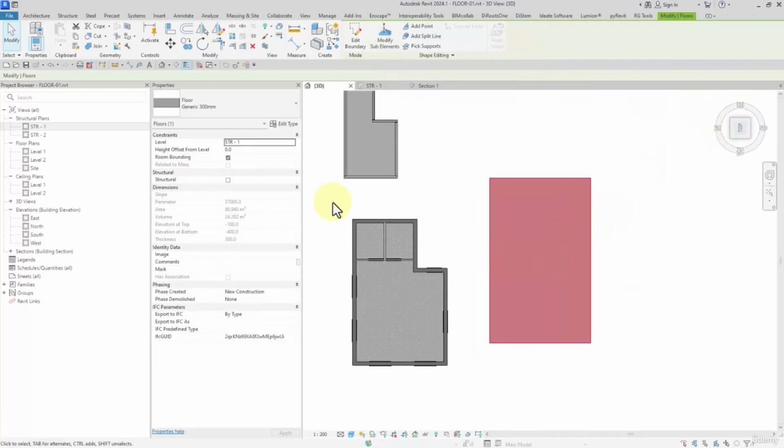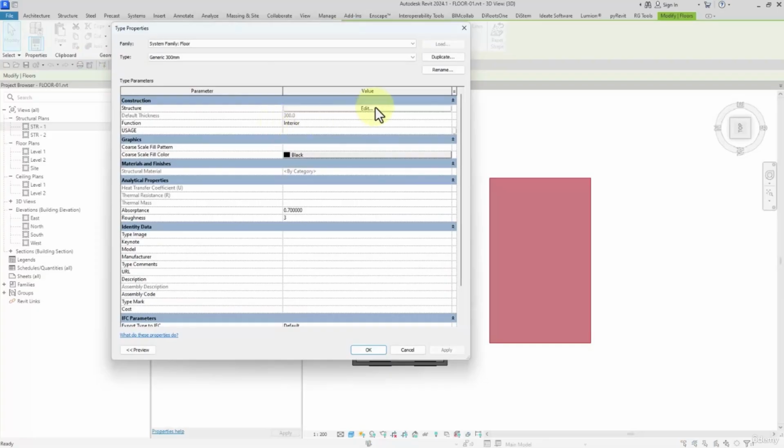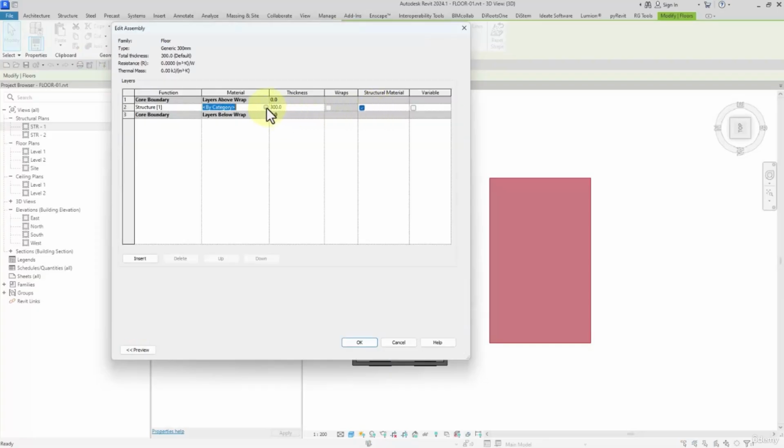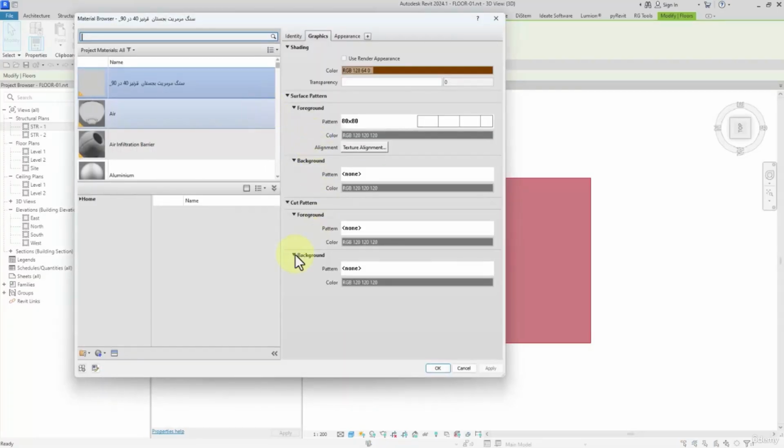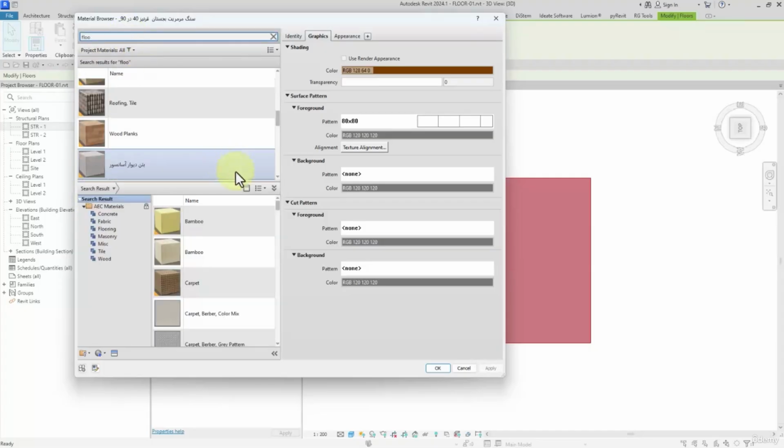And right now if I select the floor and then I want to associate some fill regions here in material, I search for floor. Let's see if we get something for floor or not.